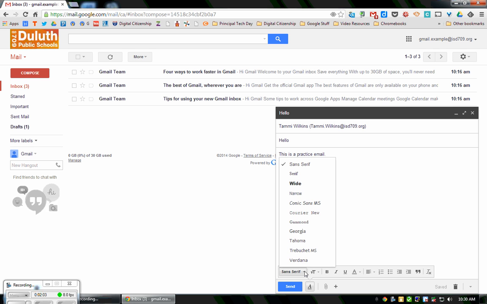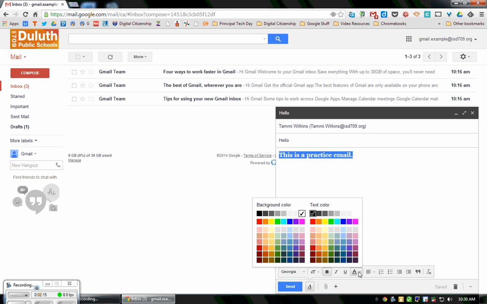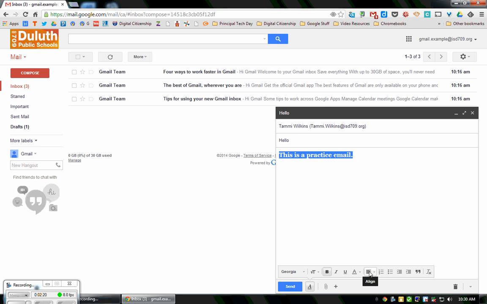You can change the font. Oh, we need to select our text first. You can change the font. You can change the size. You can make it bold, italicized, underlined. You can change the color. You can use the alignment tool, a numbered list, a bulleted list, an increase or decrease indent, a quote tool, and the final tool will remove any formatting from the text that you have selected or highlighted.